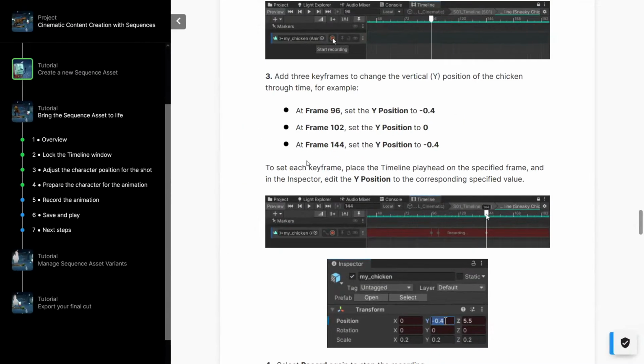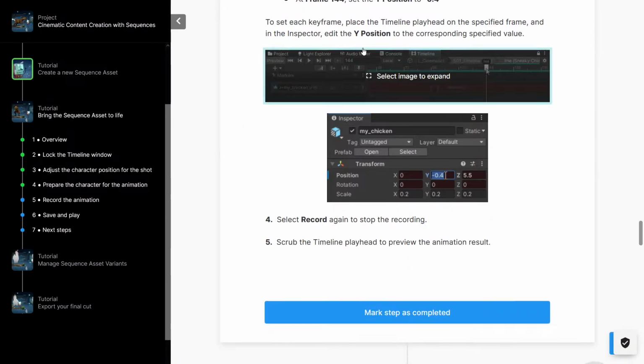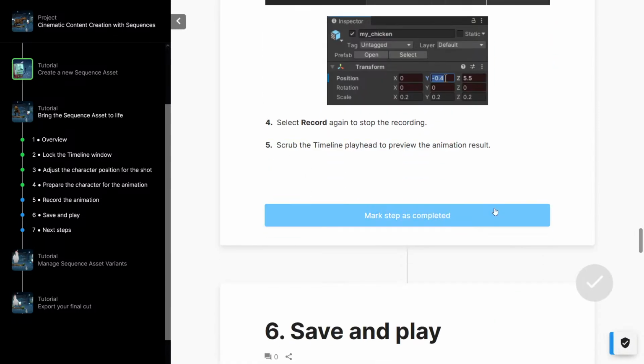Cute. Set each keyframe, yep. Edit the Y position, yep. Select record again to stop, yep. Scrub the timeline, and preview, yep.